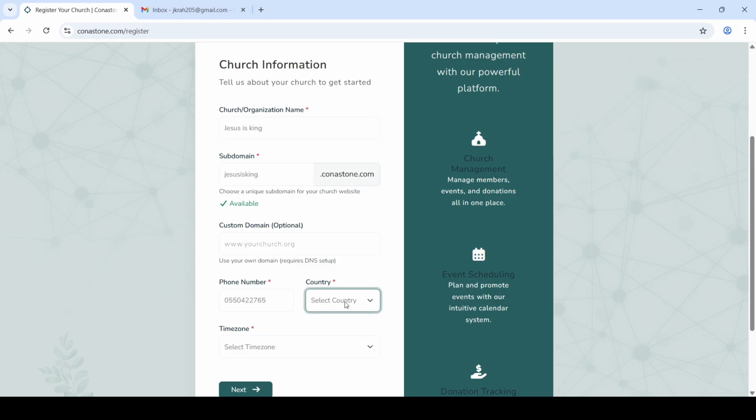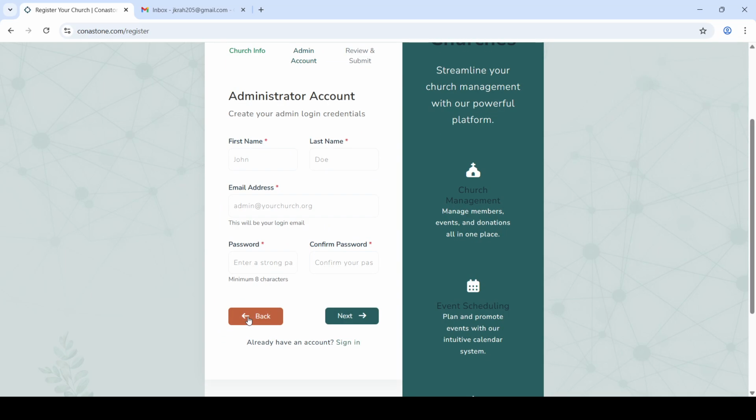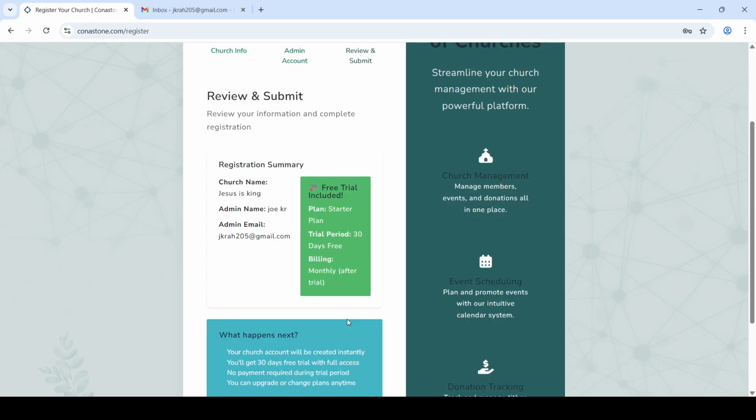Country Ghana, time zone Accra, next. So first name, second name, and then email address. Let me use this email address. Then I have to enter my password, and then next.